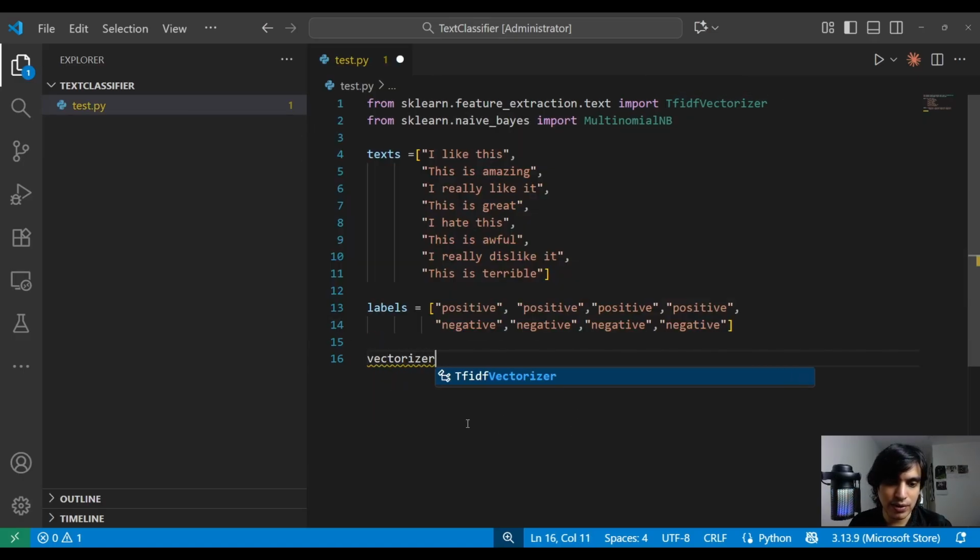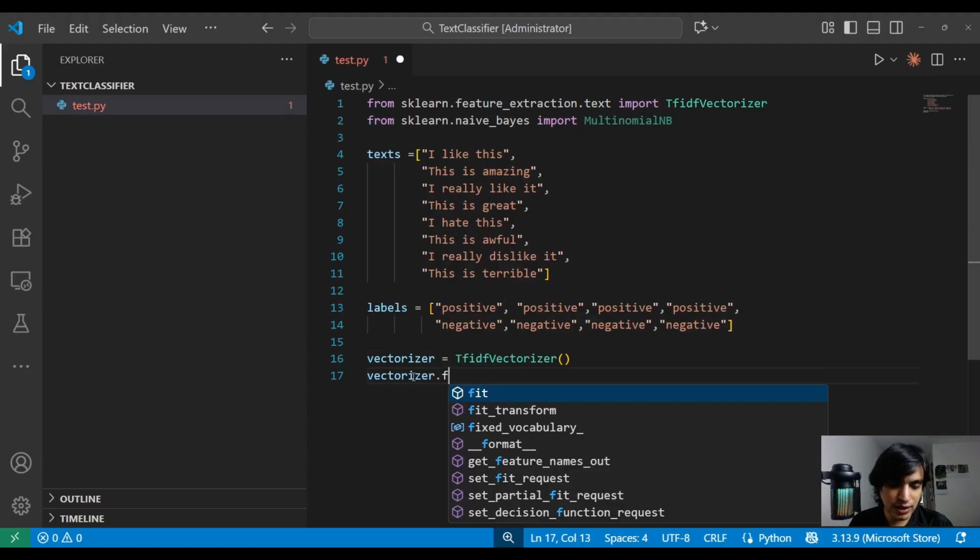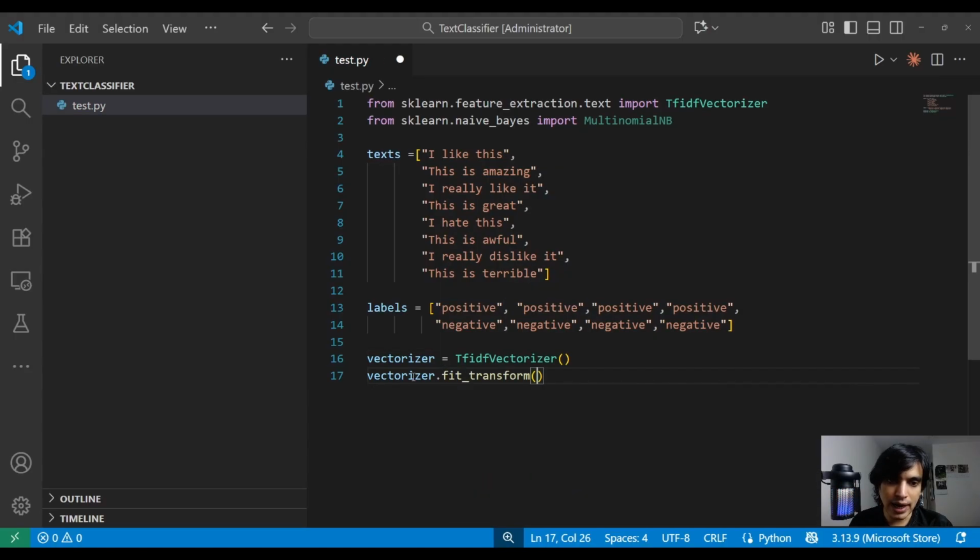Name the object, for example, vectorizer is equal to, and now call this class and create a set of small brackets. Now we have to use the function from the vectorizer class called fitTransform, and we have to pass this text inside this function. So this function will convert this text into the numeric data, and we have to store the output from this into some variable.